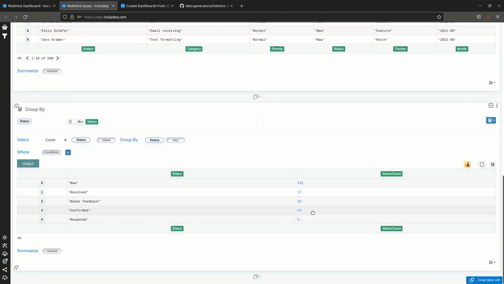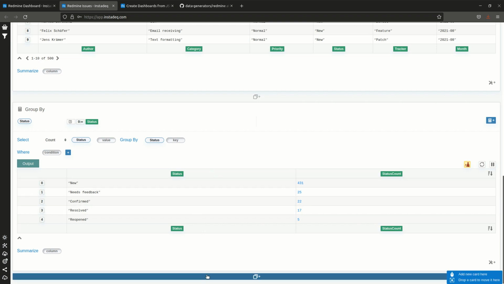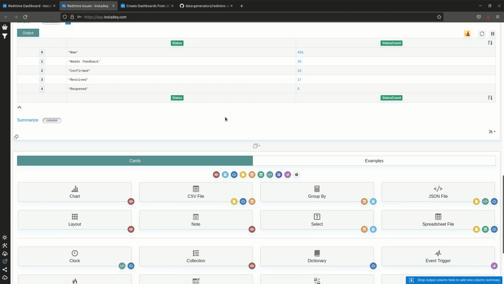So now we have the count by status. We can see, like if we sort reverse, we can see that the new status is the one that's used the most. That makes sense because we have the last 500 issues. So it's usual that the most recent issues are opened more often than not.